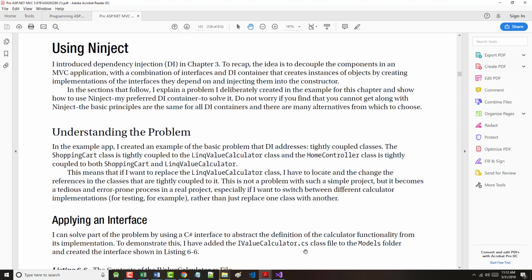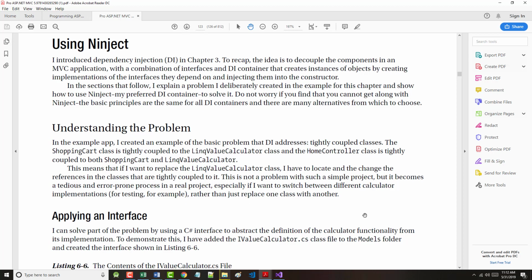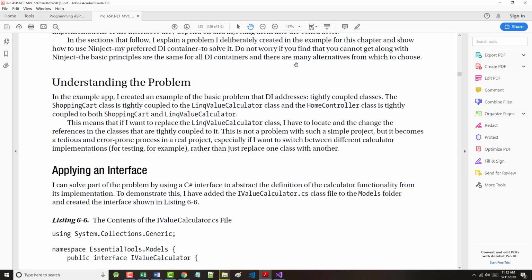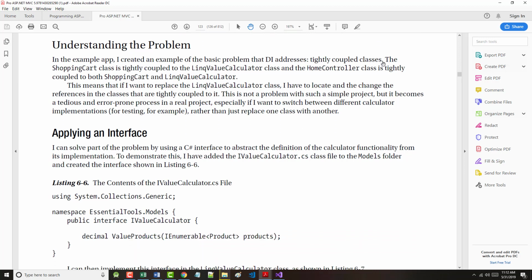All right, in the sections that follow, the author explains a problem that he deliberately created in the example for the chapter to show how Ninject, his preferred DI or dependency injection container, can be used to solve it. He says, don't worry if you cannot get along with Ninject. The basic principles are the same for all containers, and there are many alternatives from which to choose. All right, understanding the problem, middle of page 123.